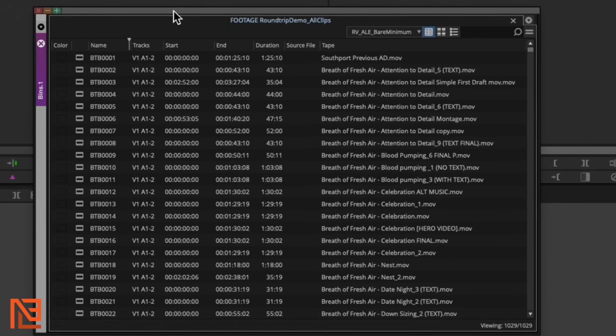You'll notice I've got a particular view of the bin that just has a few of the column headers. You don't need much for this. You really only need enough metadata information to be able to link back to your Avid media at the end of this little round trip that we're going to do.